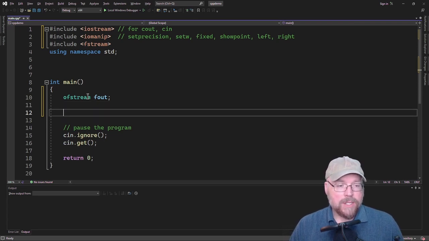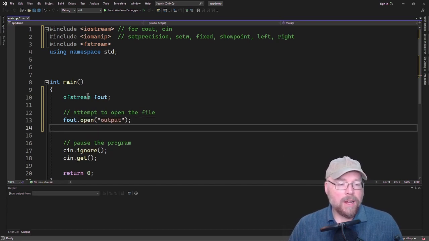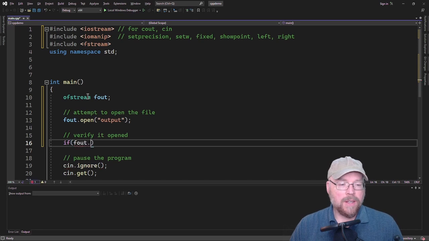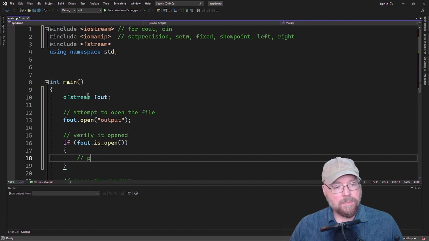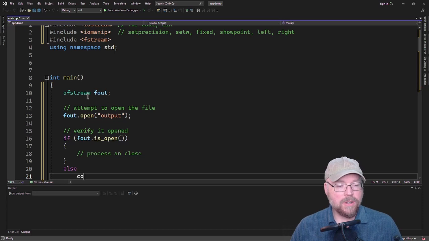You can name it whatever you want, but I like fout for file out because it reminds me of cout. Then we're going to attempt to open the file. So we'll do fout.open, and I'll name this file output. Then I will check to see if the file opens. If fout.is_open, then we will process and close. Otherwise, we'll print an error message: error, failed to open file. What are we going to do here?